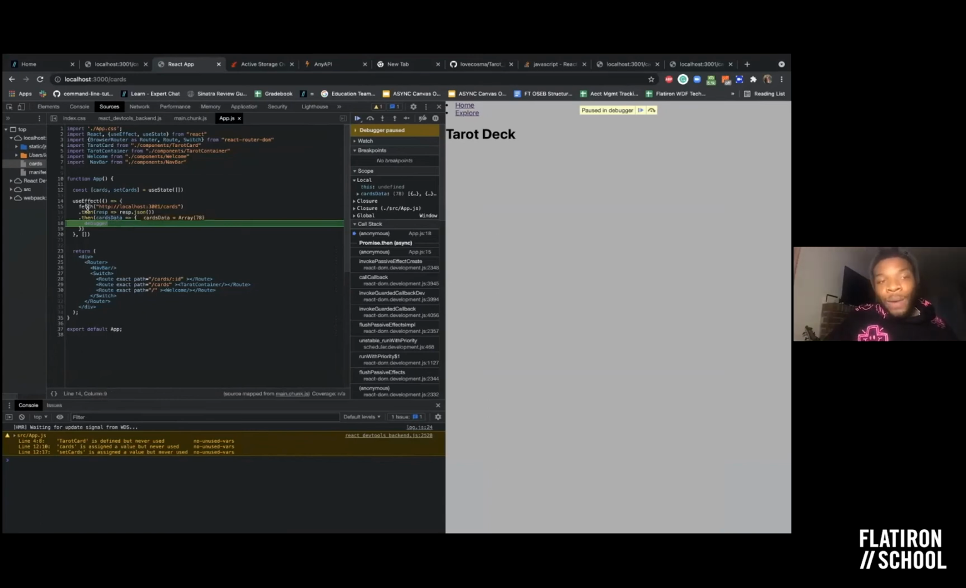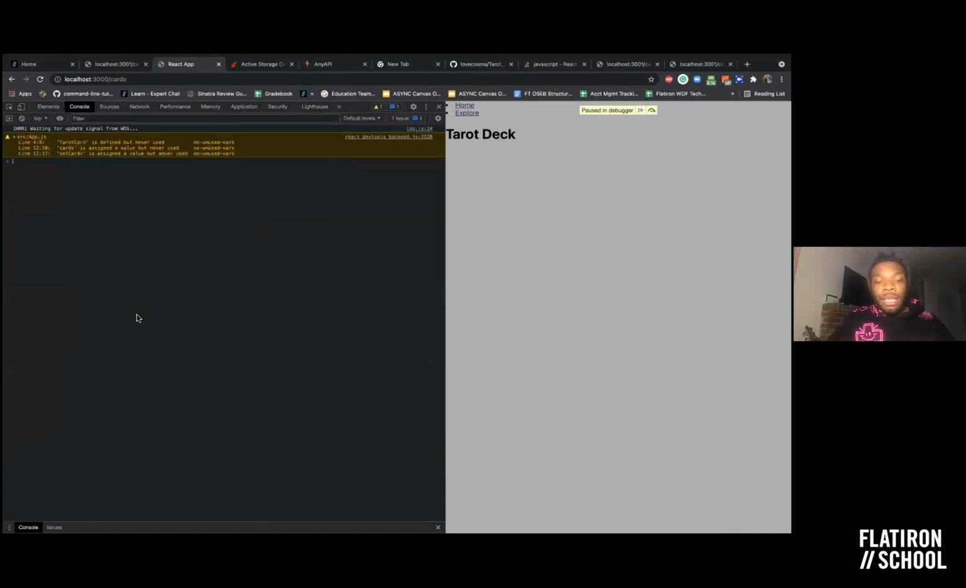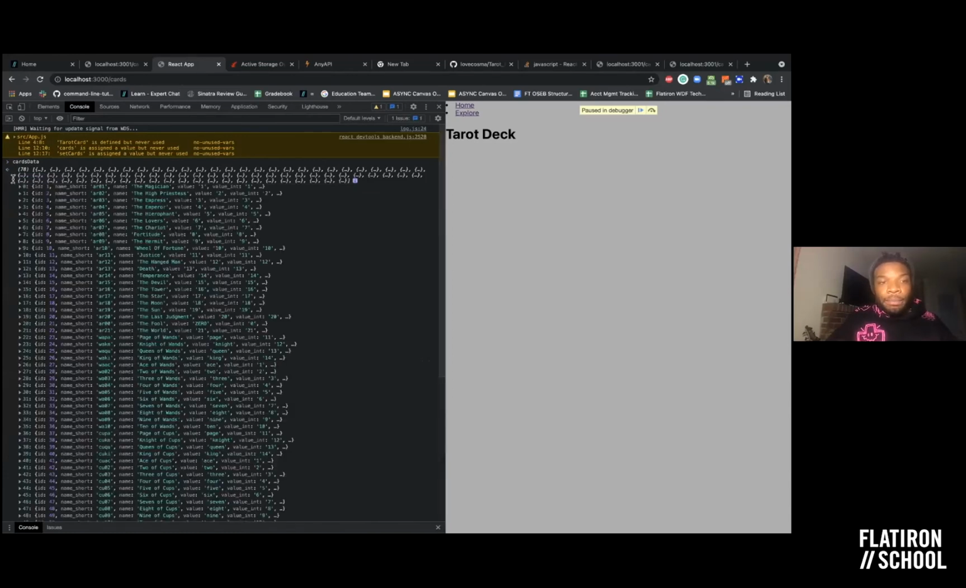So my useEffect ran, I made my fetch request, it returned the cards data, and right here, cards data, it's showing you is available to us. We can use it. We can do something with this cards data now. So you see it's the deck of 78 cards.